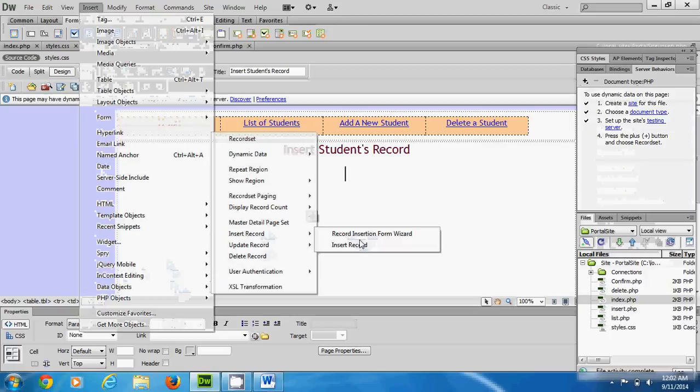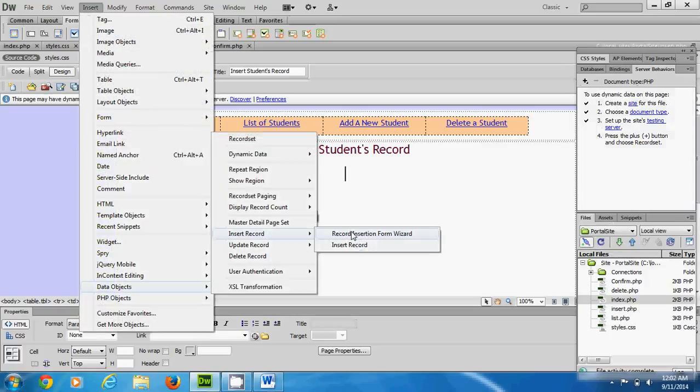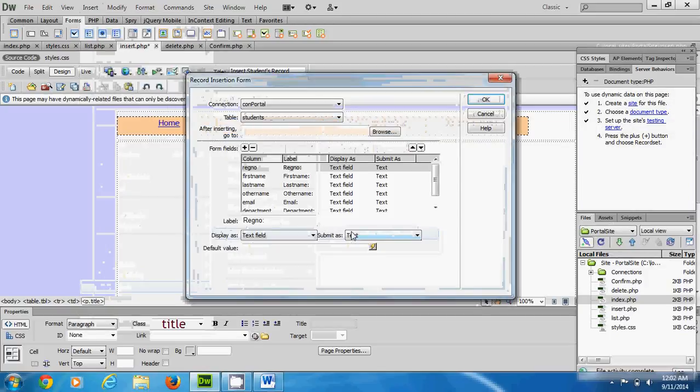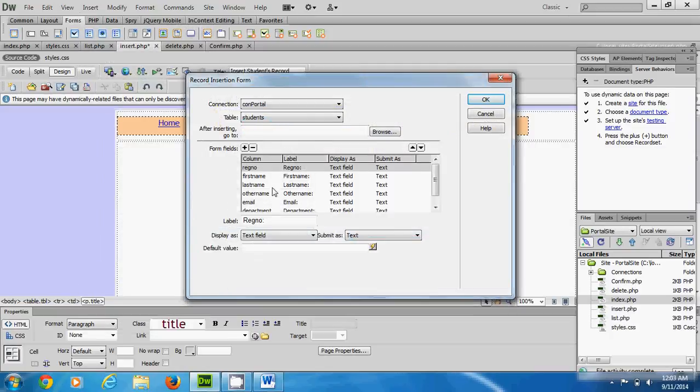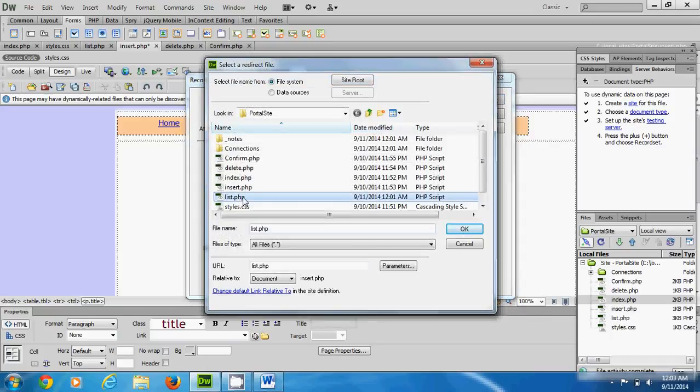You can use either of the two. So use the insert record form wizard. We have con portal, we have tbl student. So it will actually insert records into this table, and the form will have text fields for all of this. So after inserting, we want to go back to the list.